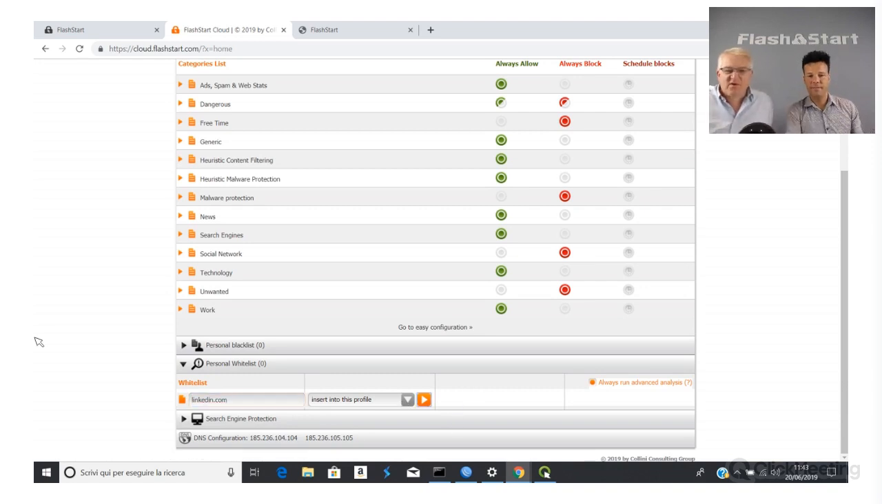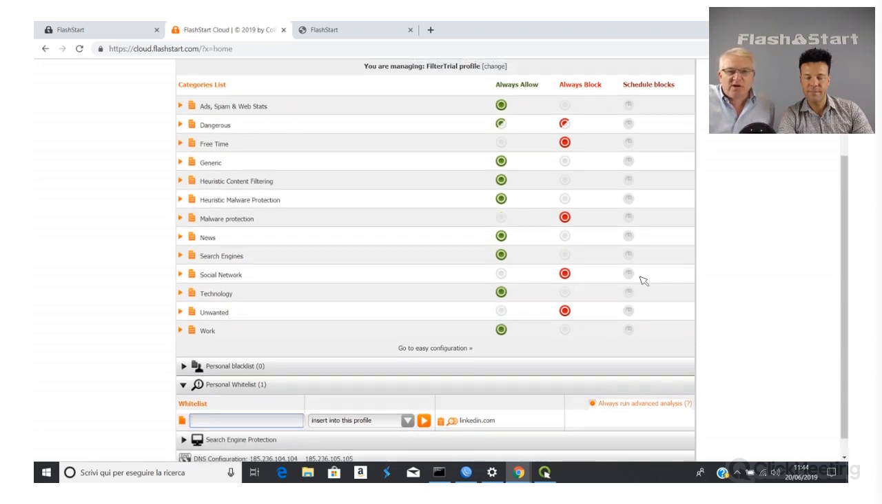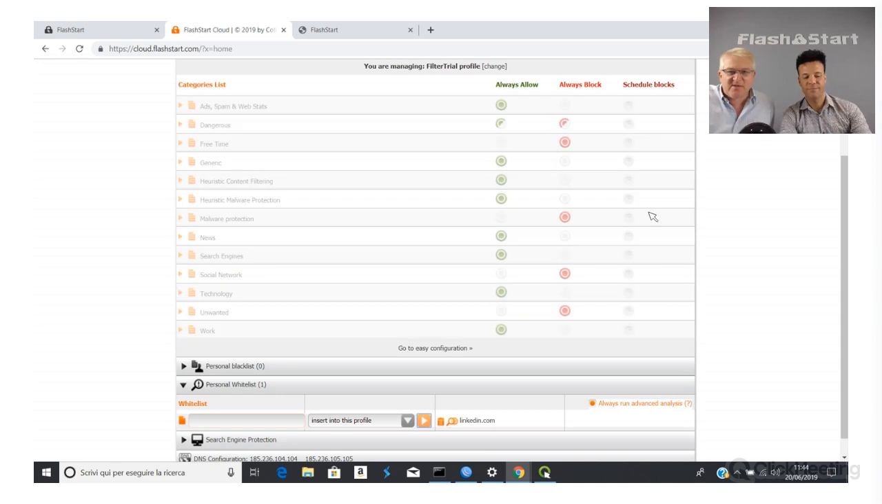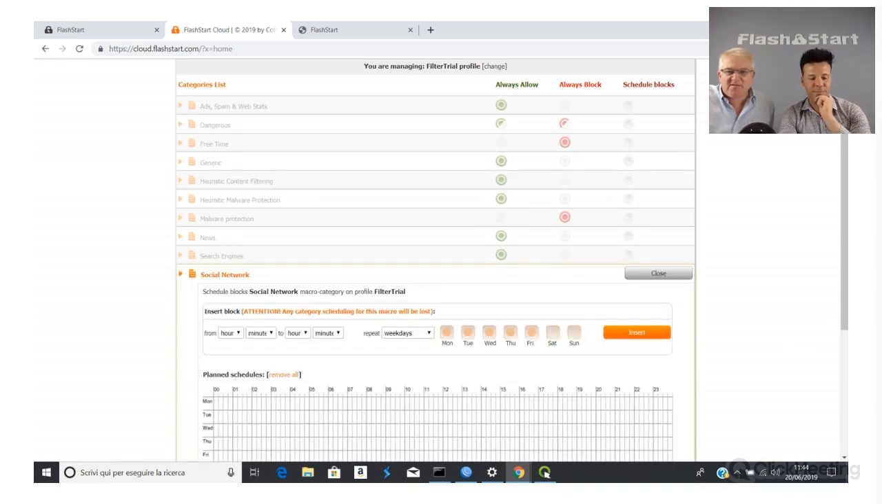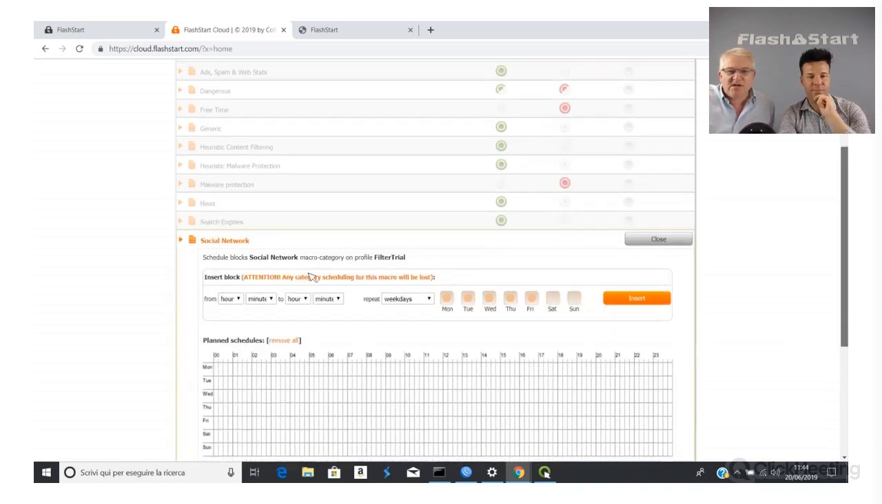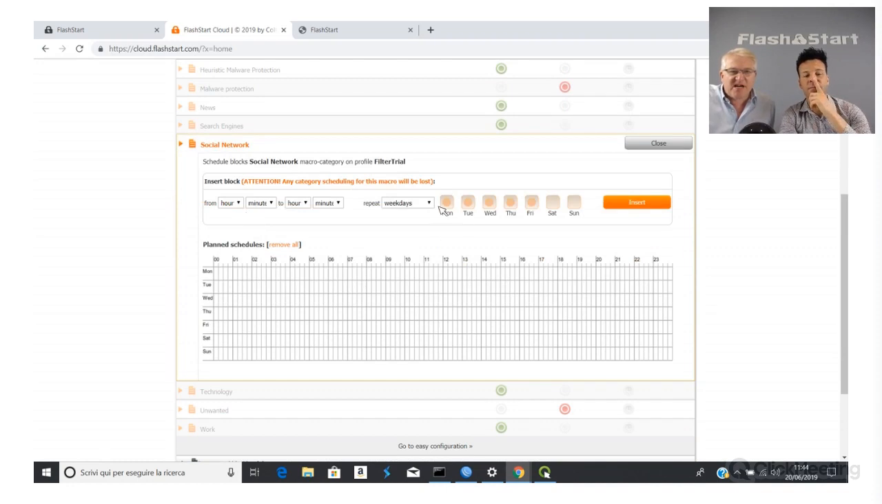LinkedIn.com. Okay. So we've got advanced analysis switched on here, and if we just add that into the profile in the whitelist, we can see that's actually added in automatically for us. Okay, so to continue that example, I can go to schedule block, and for social networks, we can create particular times of the day and days of the week when you can see or not see that content. Okay, so I think you'll get the concept there.